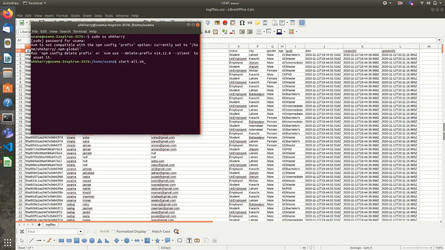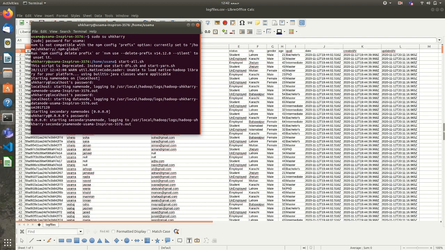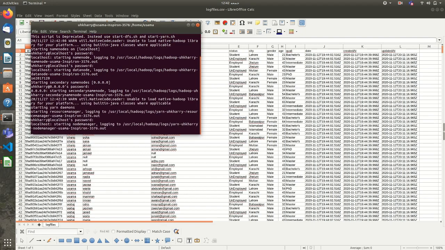and we need to start all nodes by typing the password again and again. Now I am writing the password. You can check that the name node is now active. The secondary name node has been started, and again the password, and you can see that YARN has been started and all the 4 nodes have been started.